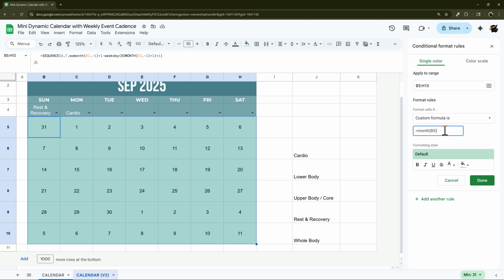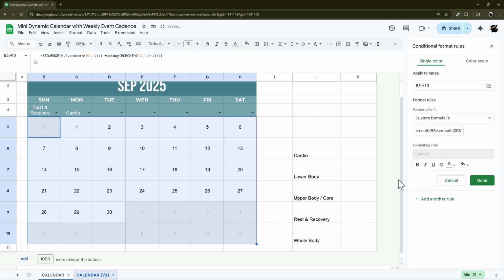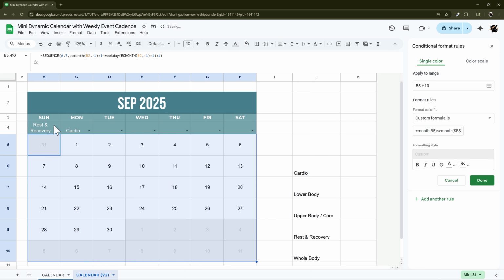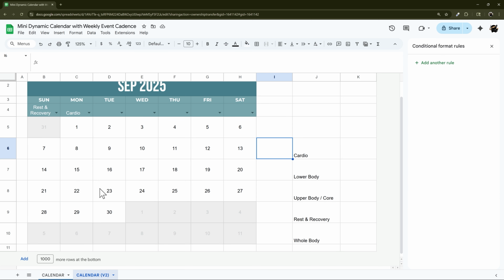And then what we're going to do is, is it not equal to the month? And then we want to reference this cell. So in my case, it's B2. And this time I want to do dollar signs before the B and the 2, so that way that reference doesn't change. And so now you can see it's highlighting everything that's not. At this point, you can pick whatever you want for your off month. I just put them kind of so you can see them, but they're not super obnoxious.